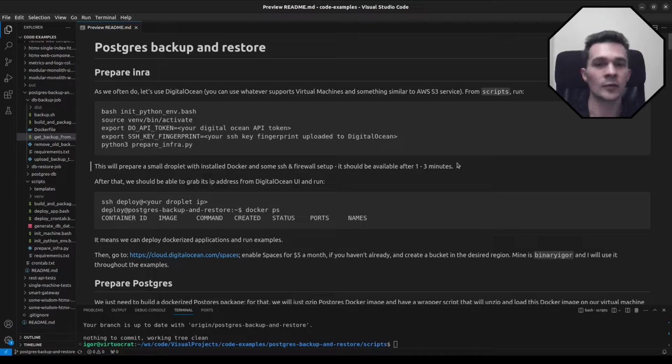Hello. Today we have a very straightforward topic, Postgres backup and restore. So let's get straight into it. What will we have? We'll have three components: PostgreSQL DB, backup job and restore job.